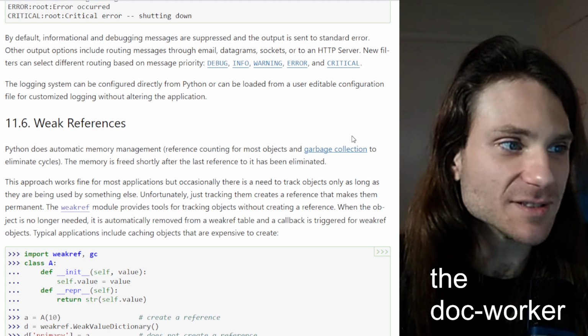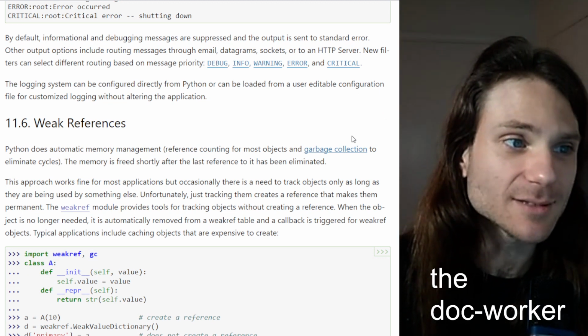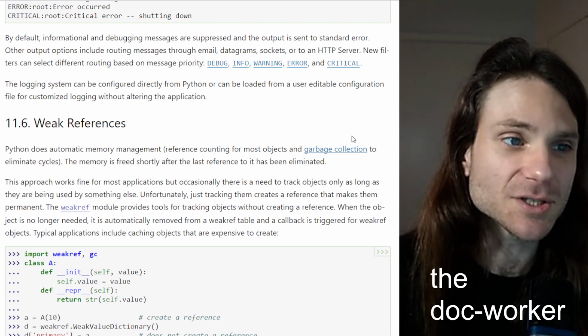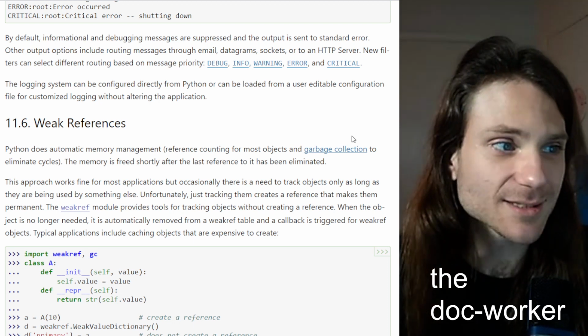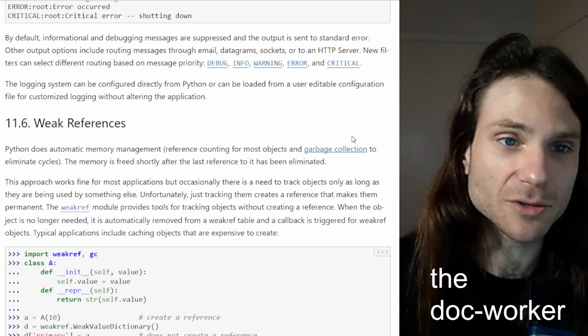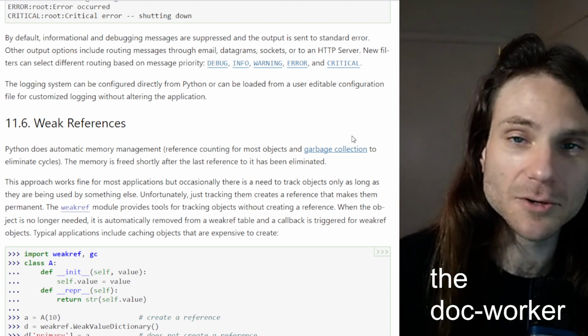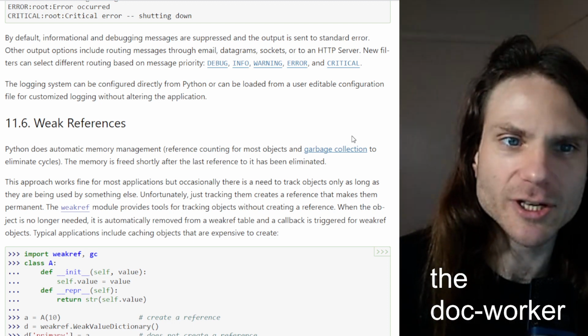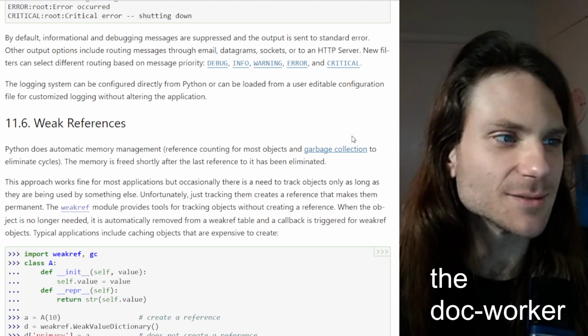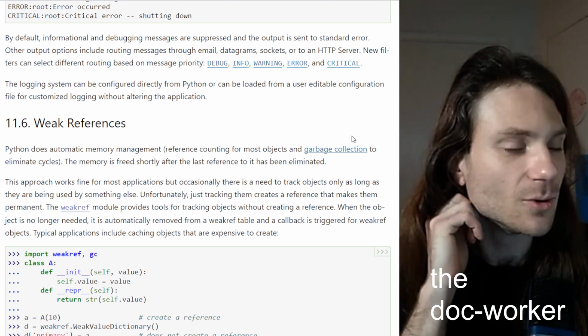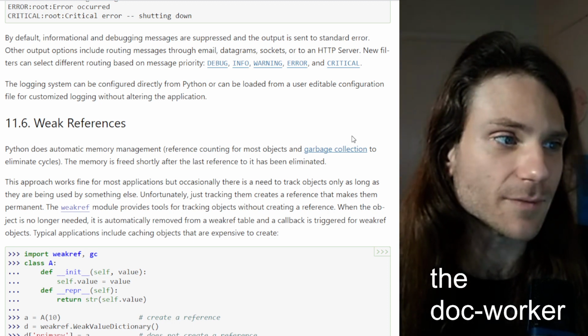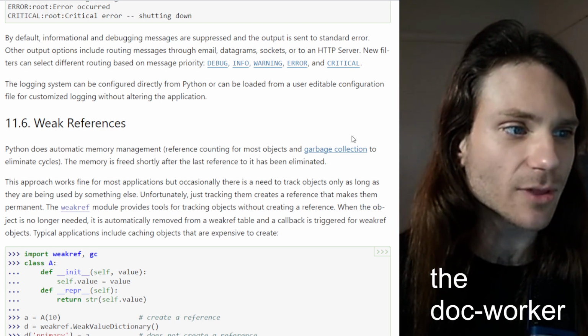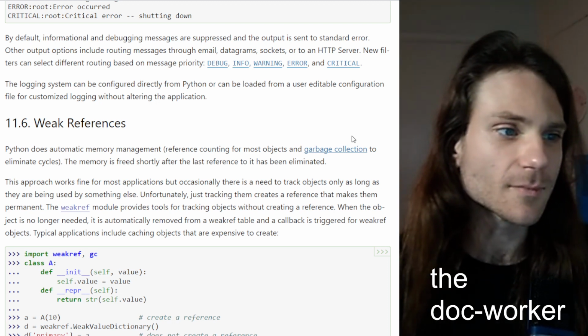Other output options include routing messages through email, datagrams, sockets, or to an HTTP server. New filters can select different routing based on message priority: debug, info, warning, error, and critical. The logging system can be configured directly from Python, or can be loaded from a user-editable configuration file for customized logging without altering the application.